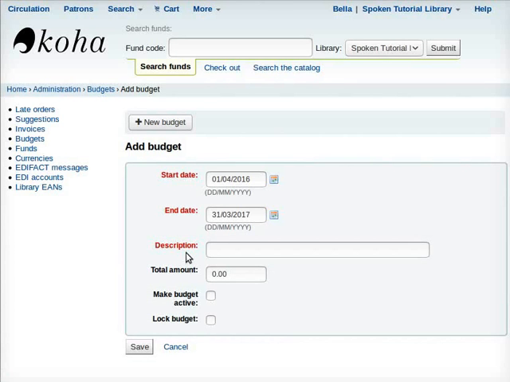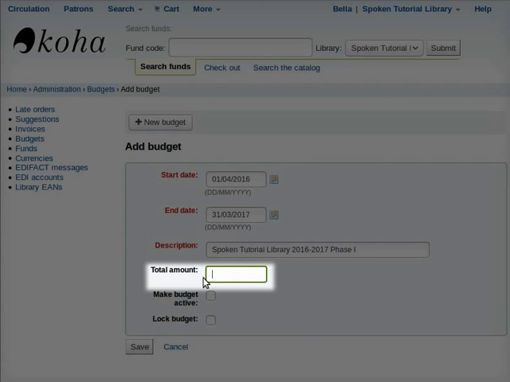This will help us to identify it later at the time of ordering. Here I will type Spoken Tutorial Library 2016-2017 Phase 1. In the amount box, we need to enter the amount for this particular budget.